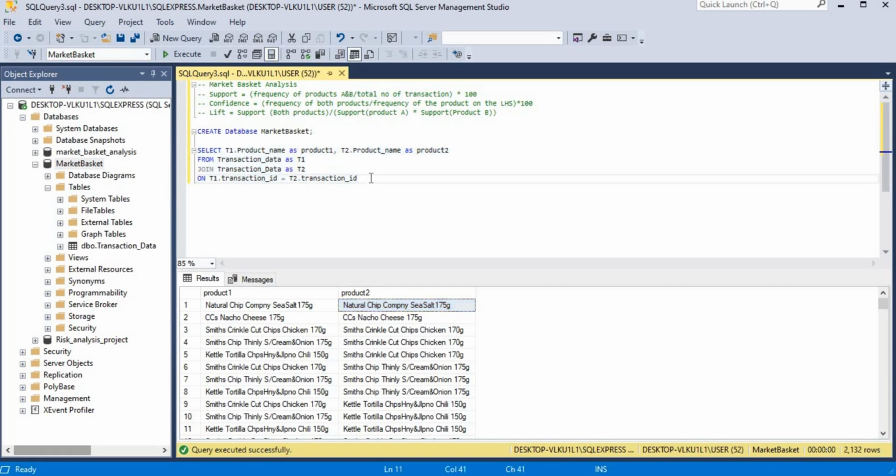So to do that, we need to add a where clause to make sure that it will filter the table, right? So we are going to say where T1 dot product name. Remember that T1 dot product name is our original table. T1 dot product name is greater than T2 dot product name. Now this is going to make sure that no two products are repeated on both sides, so that they are not the same thing.